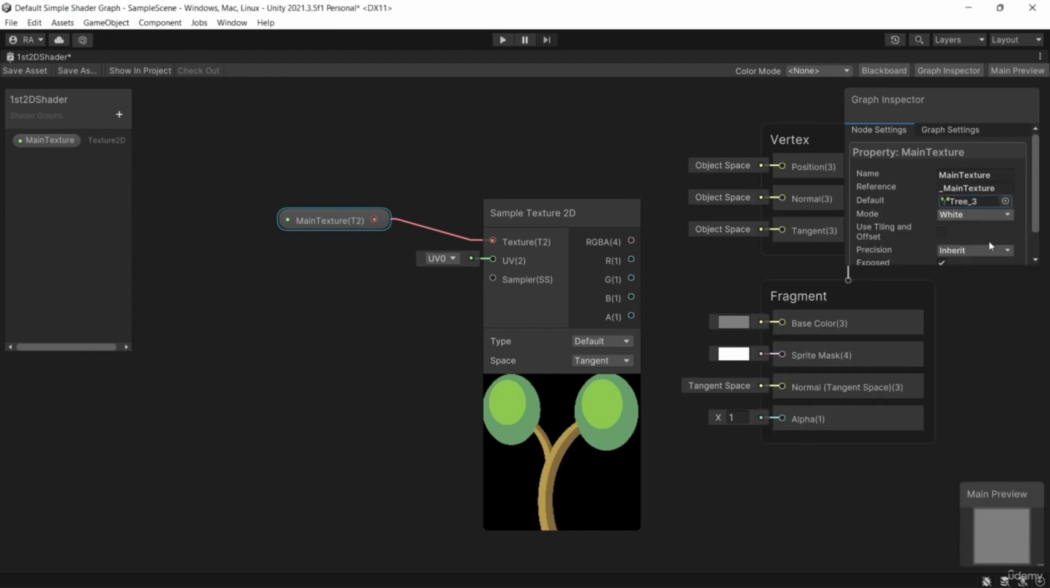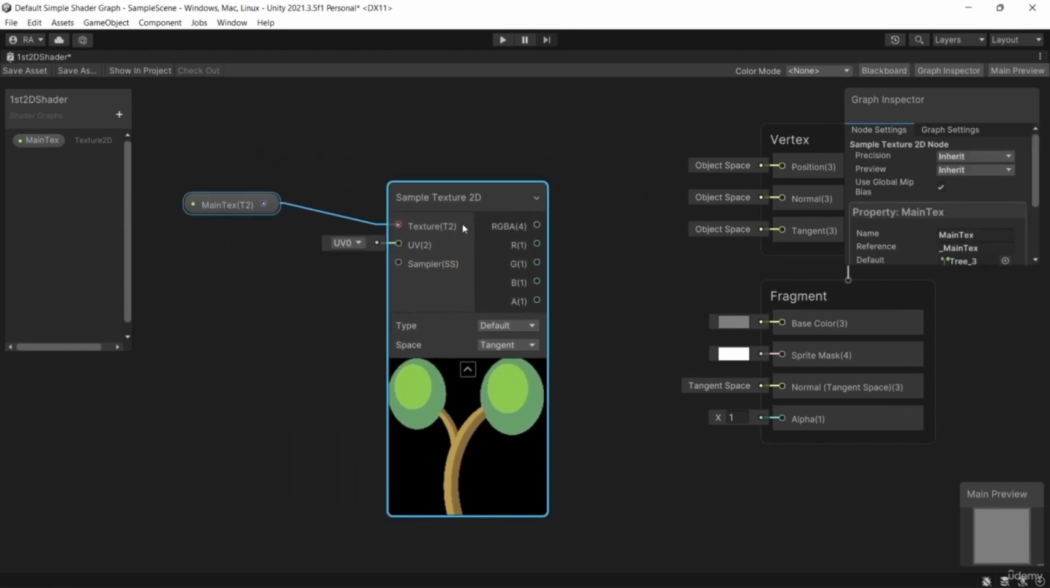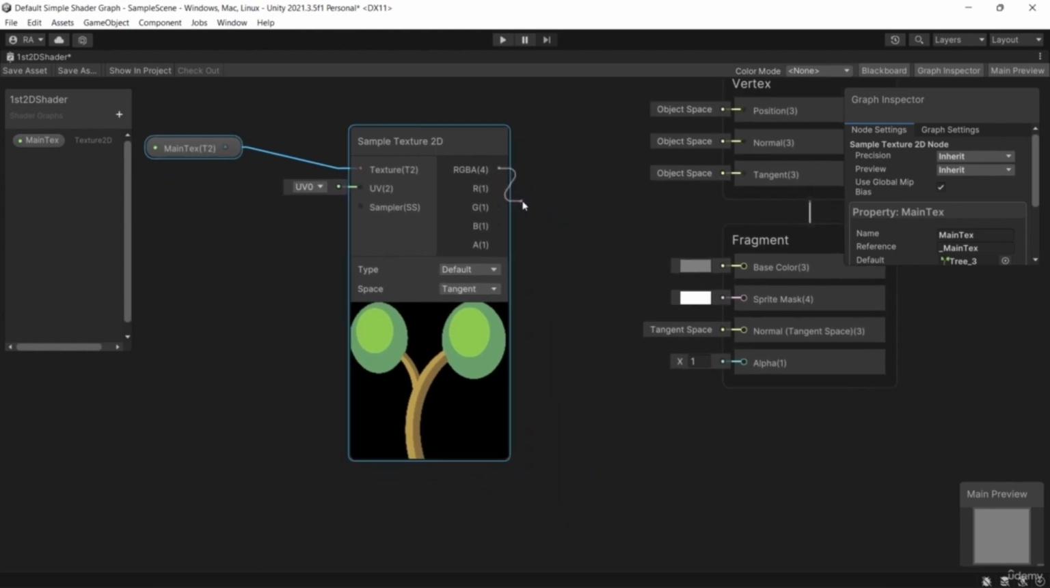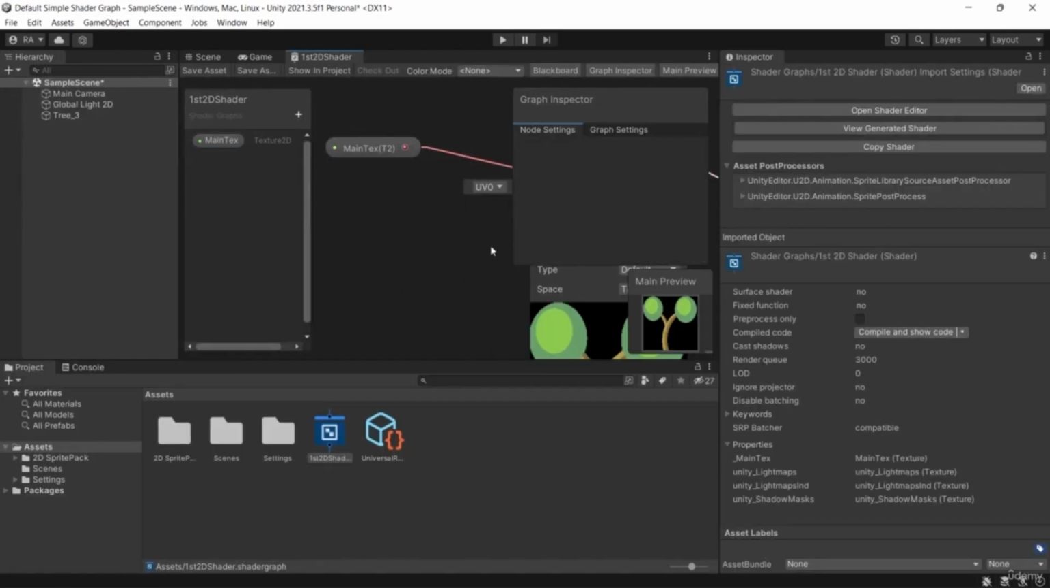And if you want your shader graph to automatically detect the main texture as the sprite, for example, we placed the tree, if we write here main tex, it will automatically detect the sprite on the game object and use it as the main texture. This is useful if you want to use a shader graph on multiple sprites easily. Then we link the sample texture 2D to the base color. Let's save and go back to Unity.